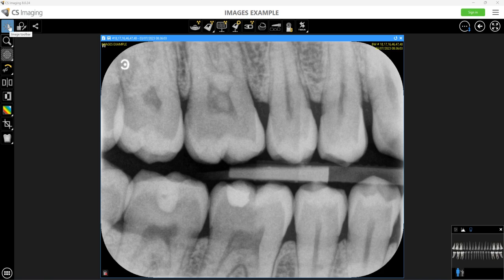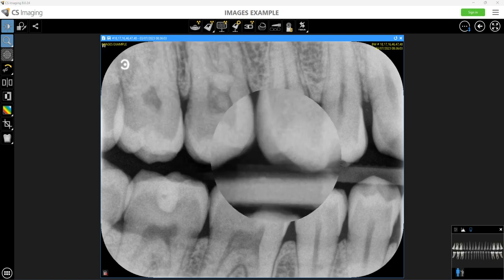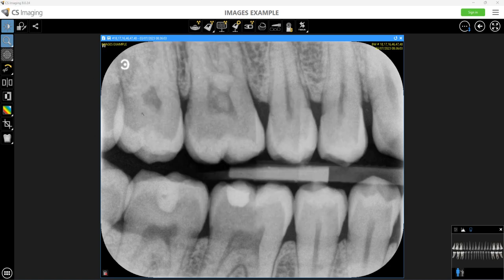Over on the left hand side we have our image toolbar. As we scroll down, we have different functions including zoom, highlight, rotation, mirror, negative inverse color, crop, and a relief. By selecting these, this will then allow us to zoom in on an area, for example on the zoom button.